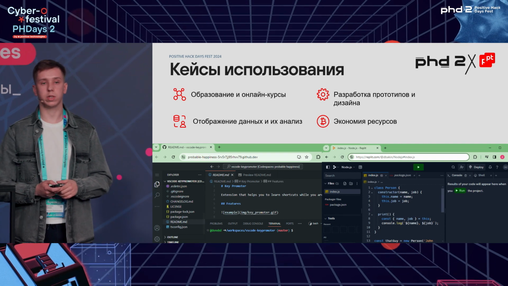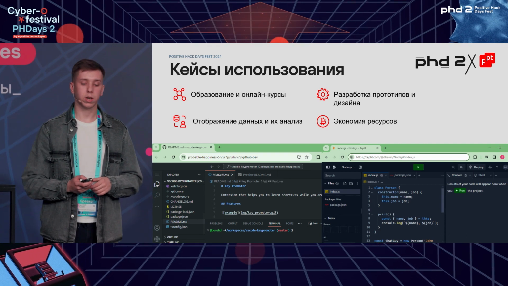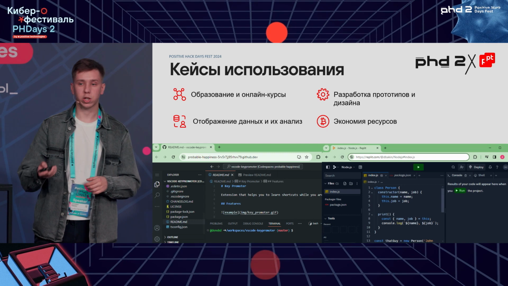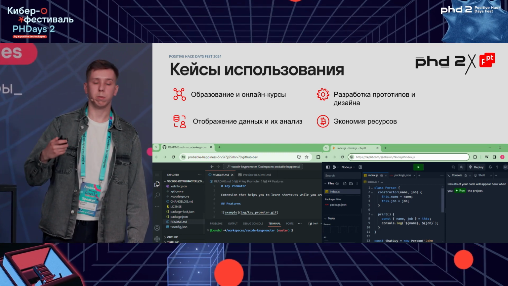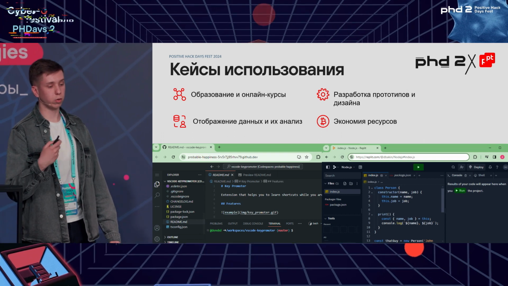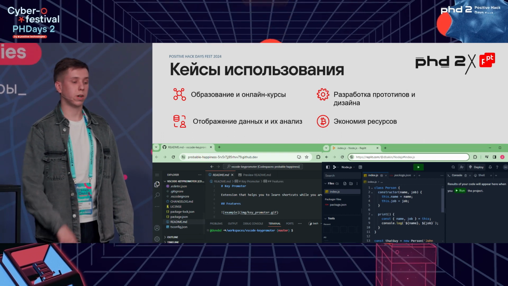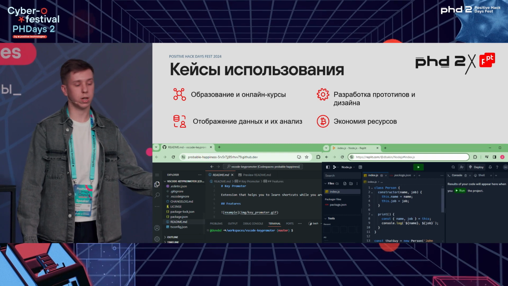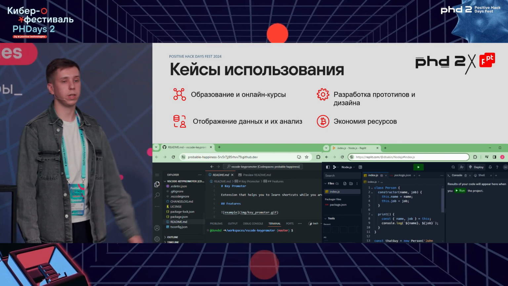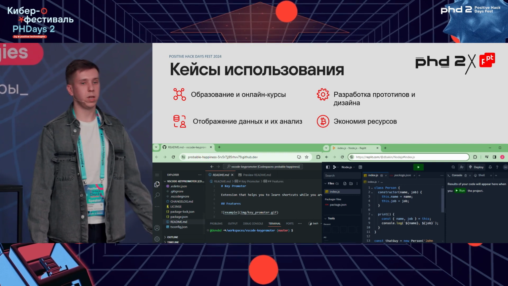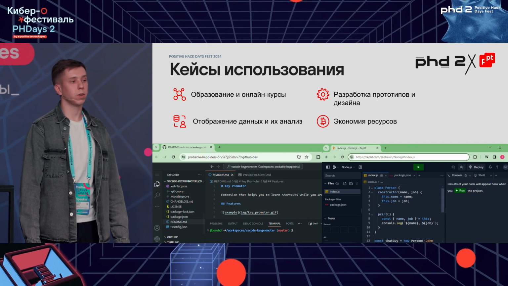Now, the fourth case is saving your resources. It's pretty much an infrastructural statement here. You can use Web IDE as intended, so to speak. So rather than giving people laptops so that they work, like business users, you can simply give them access to Web IDE.